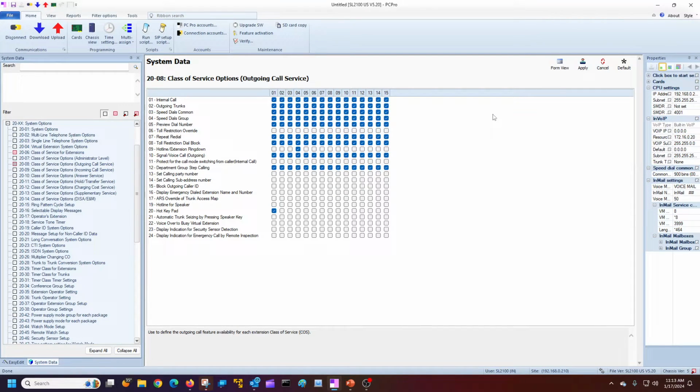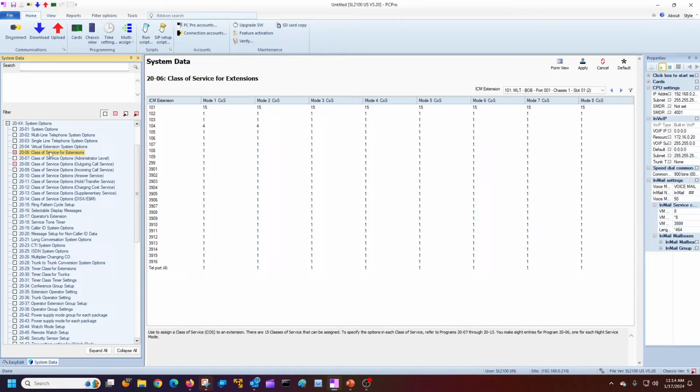Okay, the next option is 2006. Program 2006 is the class of service for the extension. In my example, I found extension 104, and I'll change it to be class of service 4 in day mode, which is mode 1 normally. In mode 2, I also have it programmed as class of service 4. That way, it's a ring down phone 24/7.